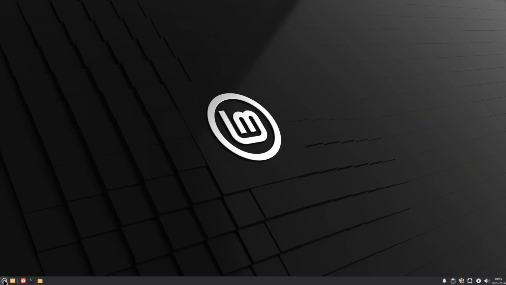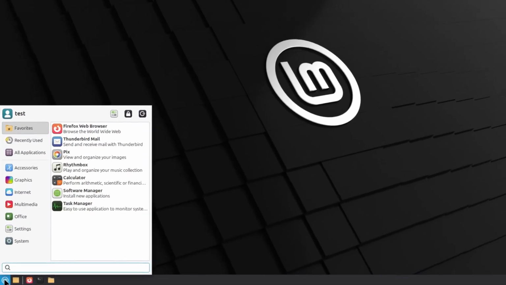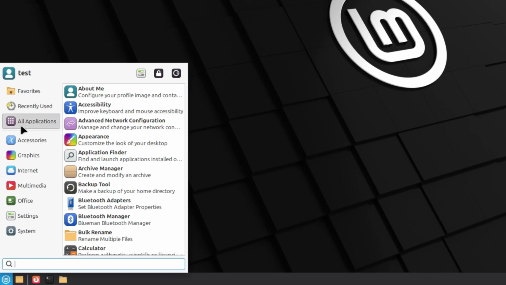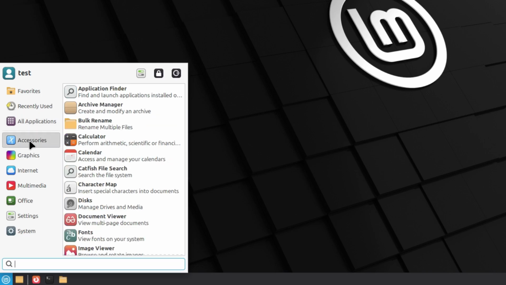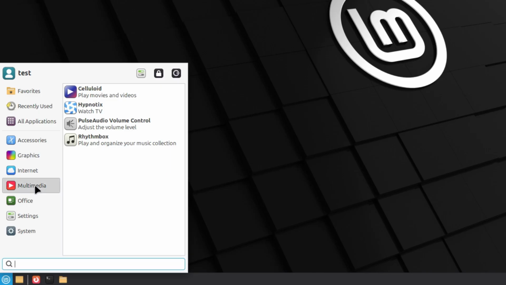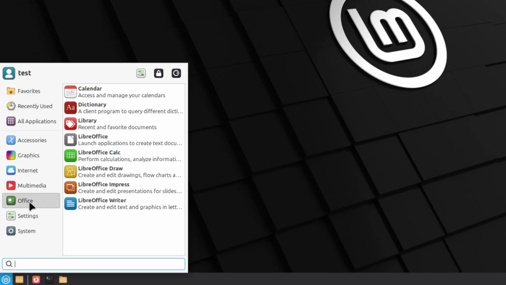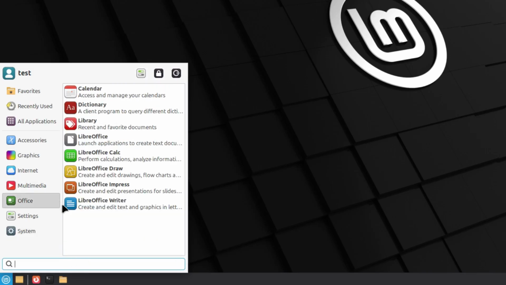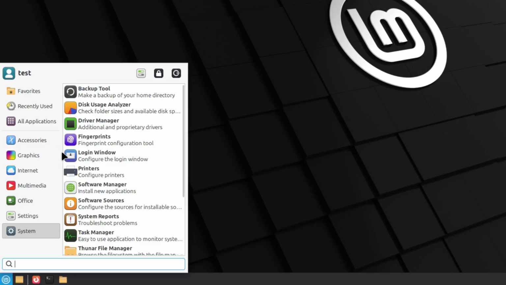And of course, you have your application launcher. So right here, basically, you got your favorites, your recently used, all applications, accessories, graphics, internet, multimedia, office, settings, system. Then you have your session buttons up here along with your system settings. And then you have your search down here. But on this menu itself, you can actually switch everything around and put it in different places.